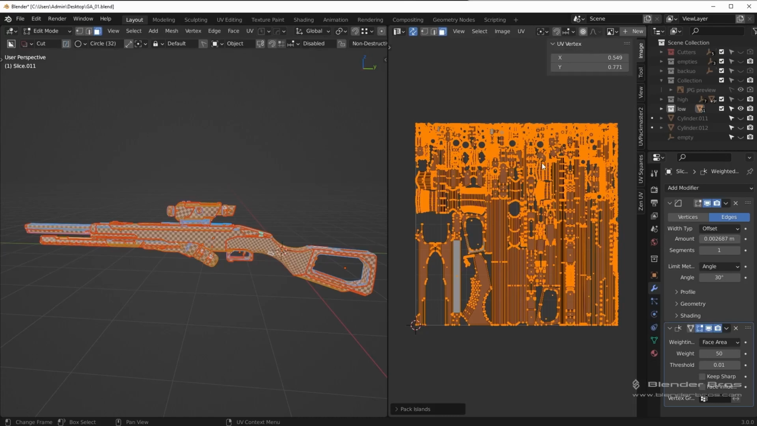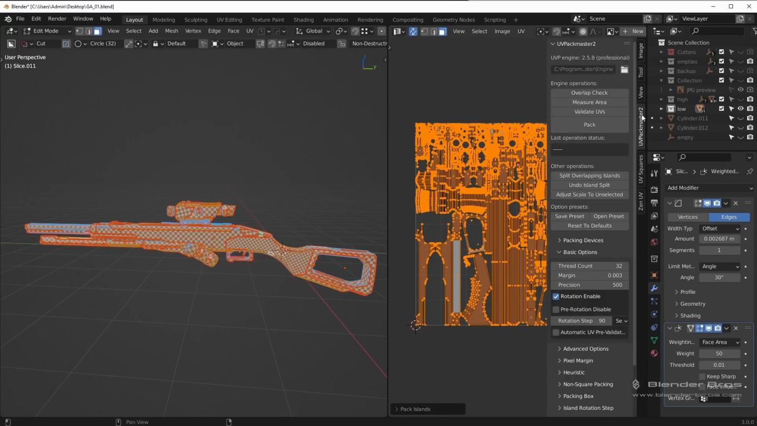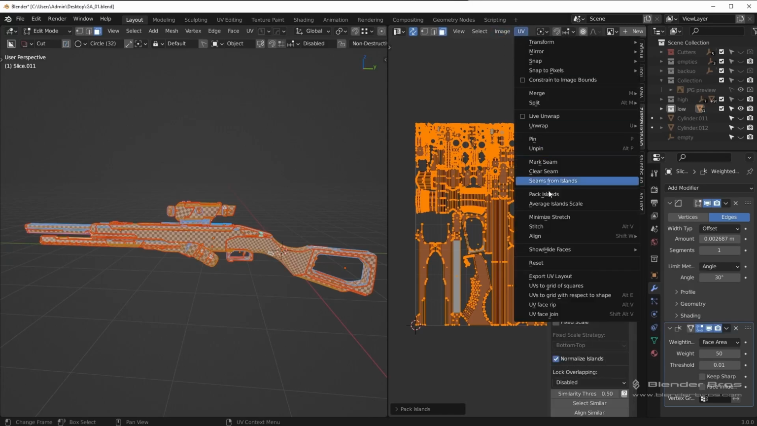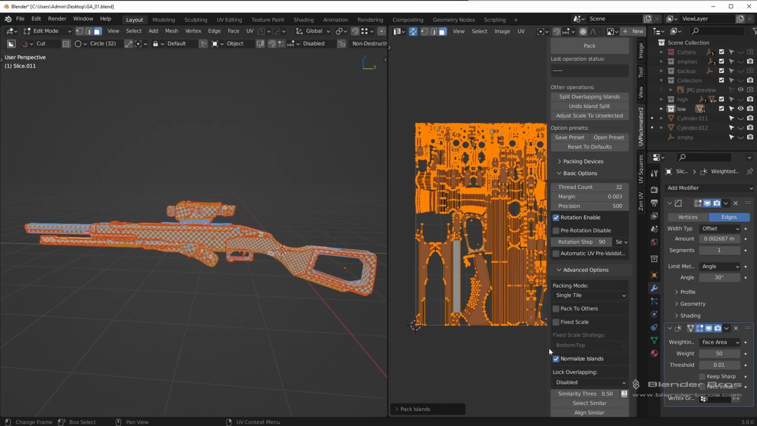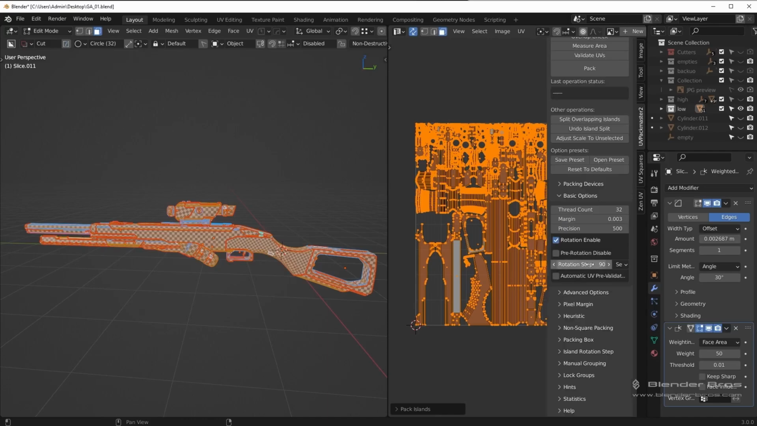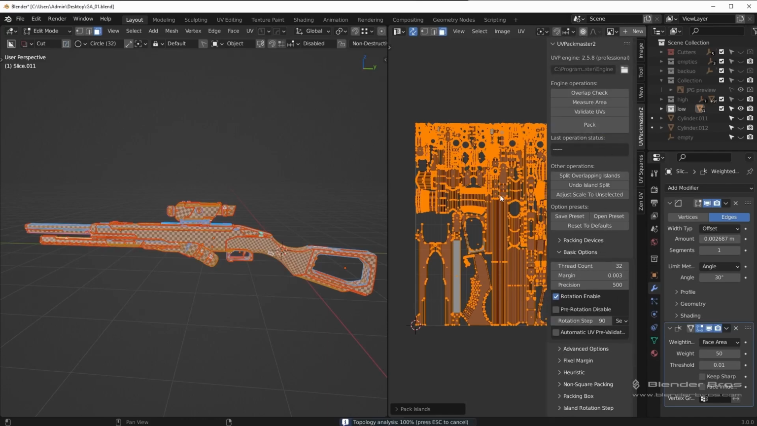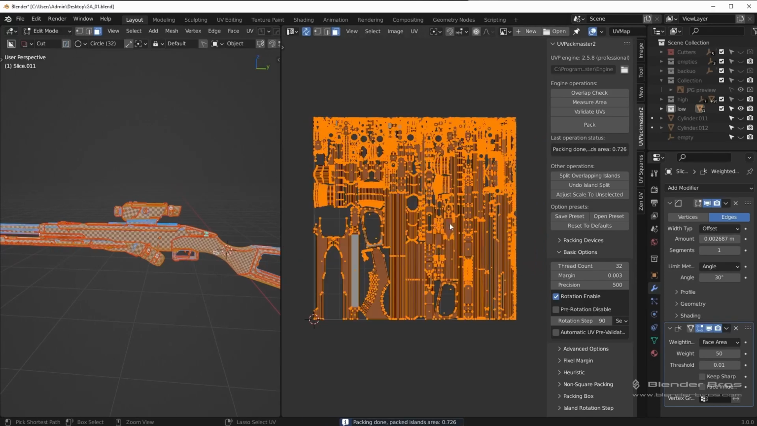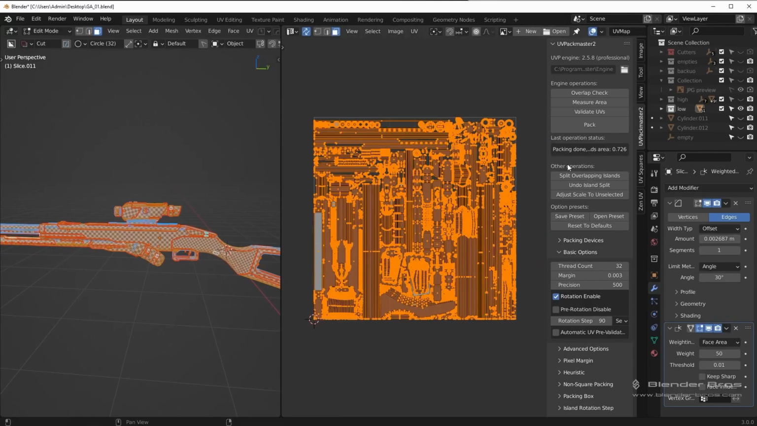So with UV Packmaster, what you can do, just click on it. And what I like to do is I first go here in normalize islands. This is basically the same option as average island scale. It makes sure the checkers are all the same size, so the resolution is the same size. So I always turn this on. And then we can click on pack, and you're going to see this solution is so much better than what we had before. Look at how much more space is being used.